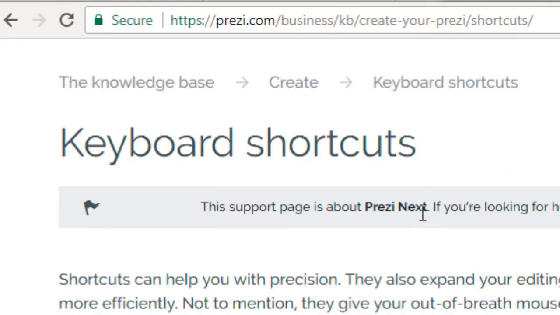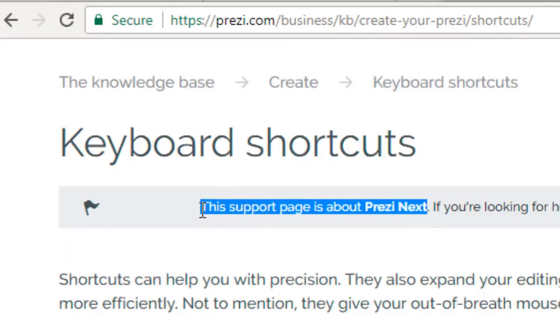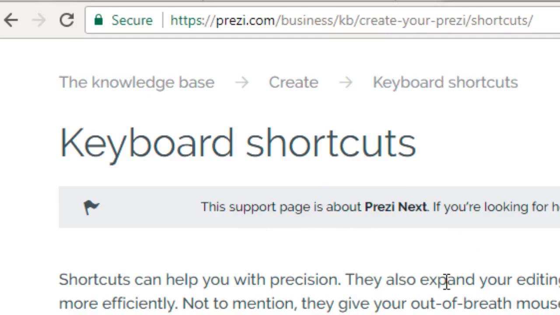Just make sure that it says this support page is about Prezi Next, because there was another keyboard shortcut page that was specifically for the Prezi Classic. So I wanted to make mention of that so you don't get confused, you don't learn something that is totally different and not related, and that way you don't lose time. Alright, so with that said, let's move on to the next video.